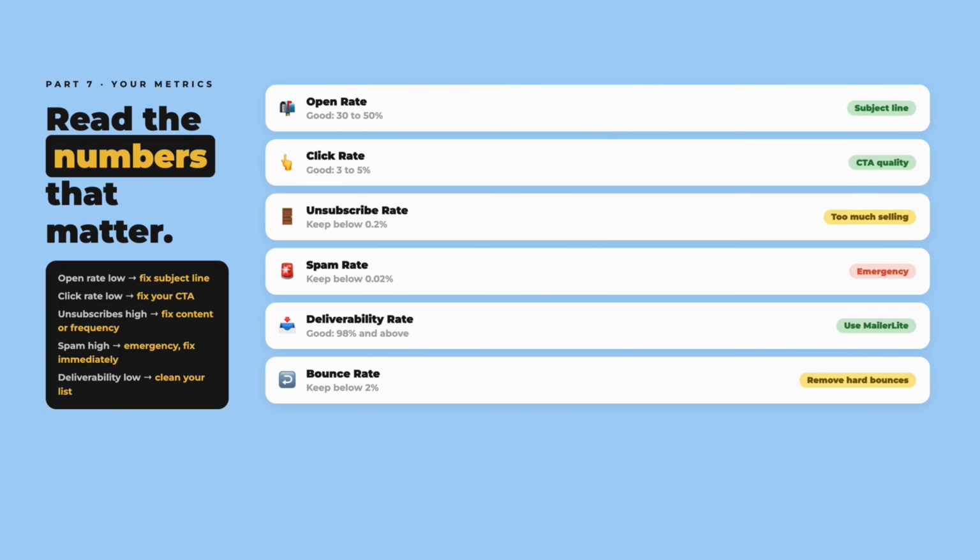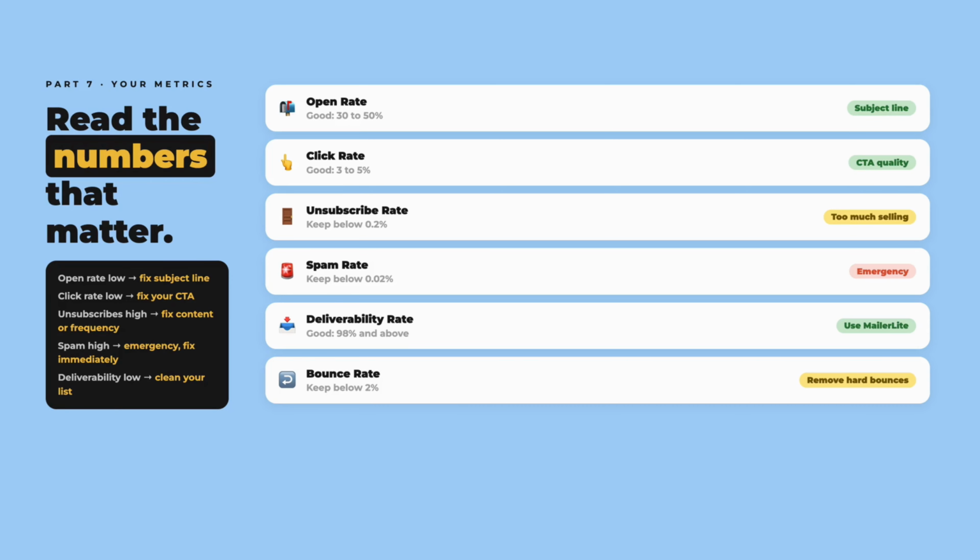Deliverability rate, how many emails actually reached the inbox. Good is 98% and above. Low, clean your list and make sure you're using MailerLite, which has excellent deliverability. Bounce rate, emails that could not be delivered. Hard bounce means the email address does not exist. Remove these immediately. Keep your bounce rate below 2%.